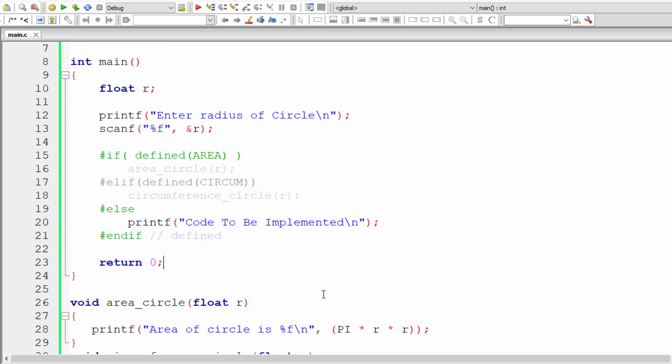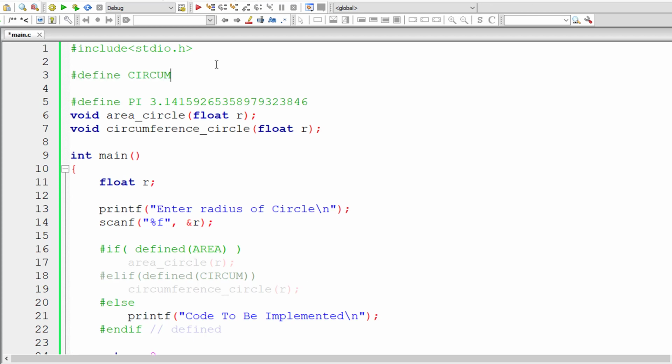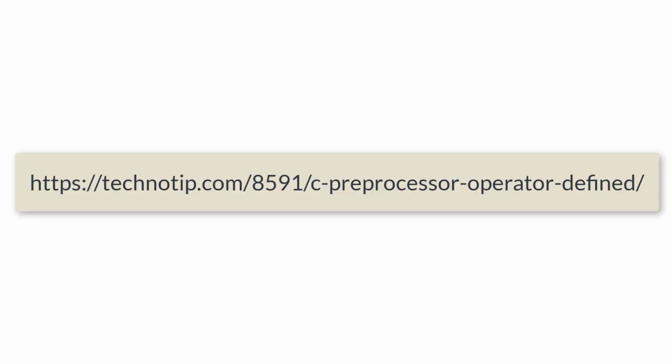So this is how we make use of defined preprocessor operator to check if the given macro name is actually defined or not. In case it's defined, it will return true or 1. In case it is not defined, then it would return 0 or false. That's it. And it can only be used with #if and #elif directives.